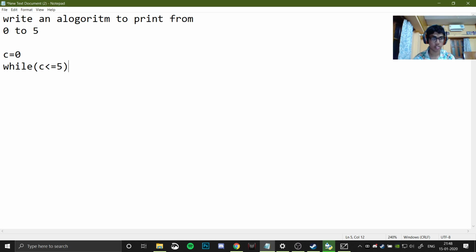I will teach you one thing later. This is a curly bracket open. This is a basic C thing. It is a good habit to put curly brackets, and I write over here print c, then c is equal to c plus 1. So this is a new thing.